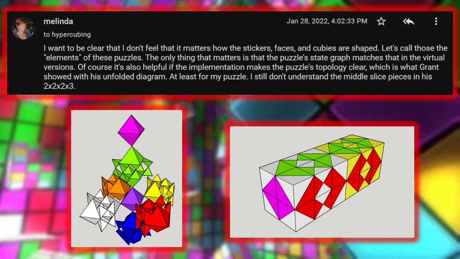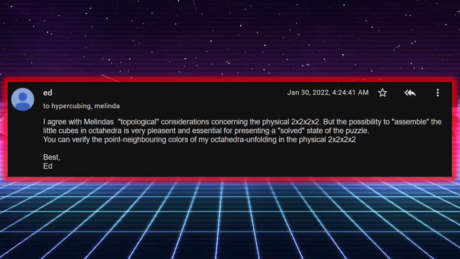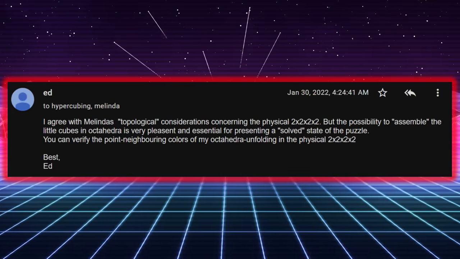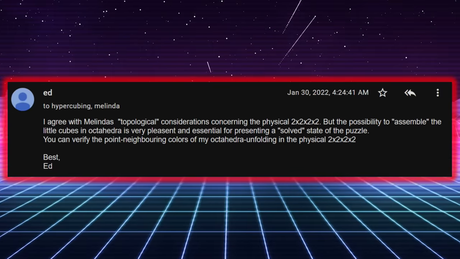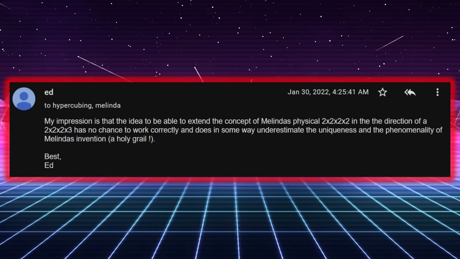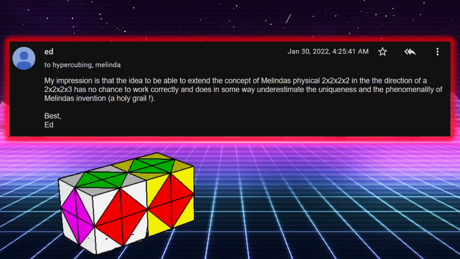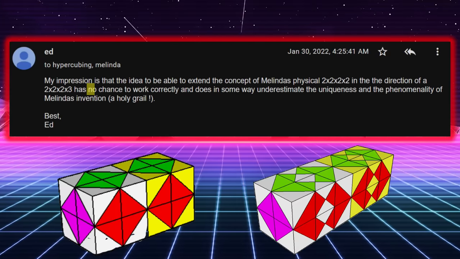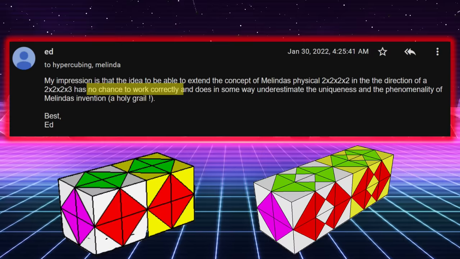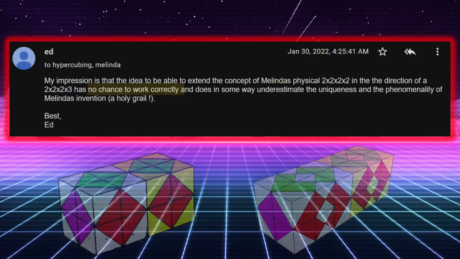"I agree with Melinda's topological considerations concerning the physical 2x2x2x2, but the possibility to assemble the little cubes in octahedra is very pleasant and essential for presenting a solved state of the puzzle. My impression is that the idea to be able to extend the concept of Melinda's physical 2x2x2x2 in the direction of a 2x2x2x3 has no chance to work correctly and does in some way underestimate the uniqueness and phenomenality of Melinda's invention, a holy grail."